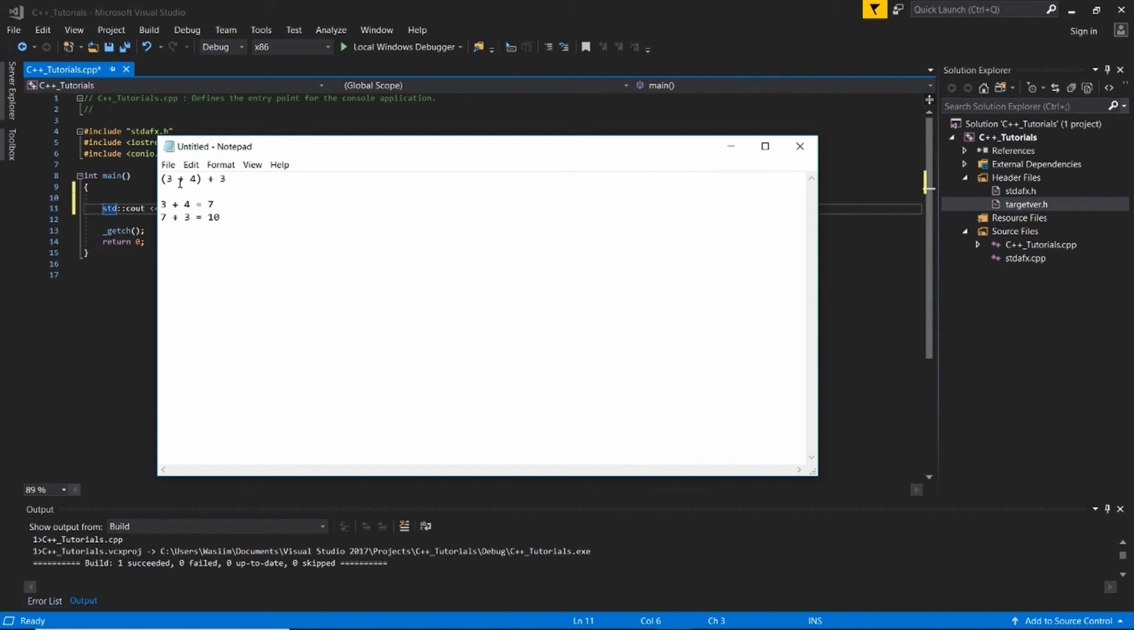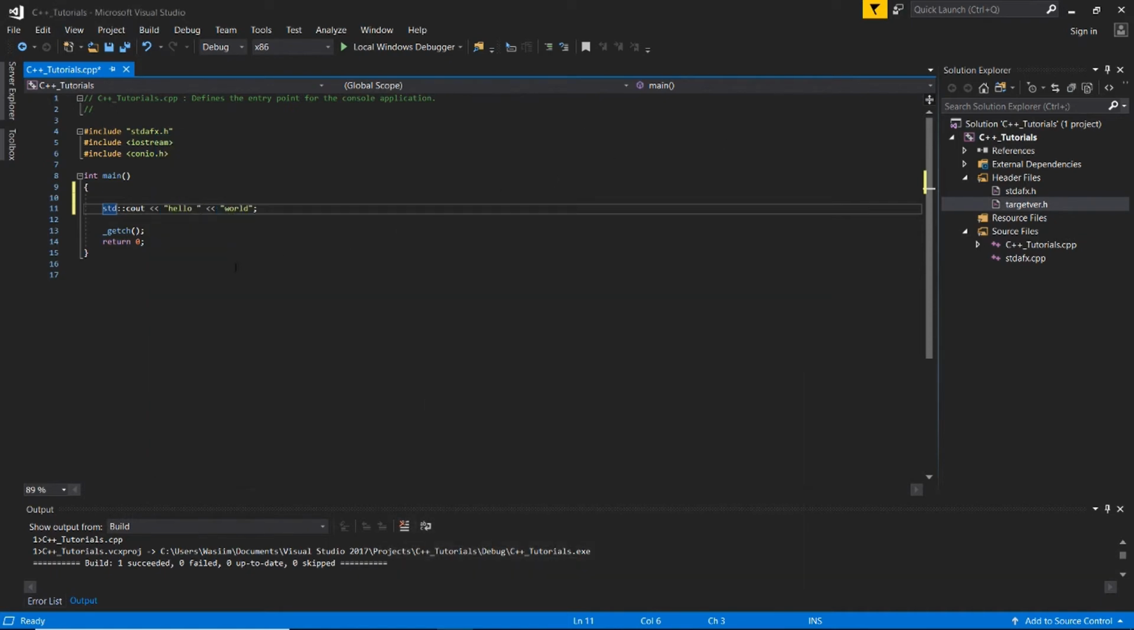As you can see, we chain together these expressions. We use the value returned from this expression, which was 7, and then we chain it together with another expression to get the value 10. Well, in C++, you can also do the same thing.